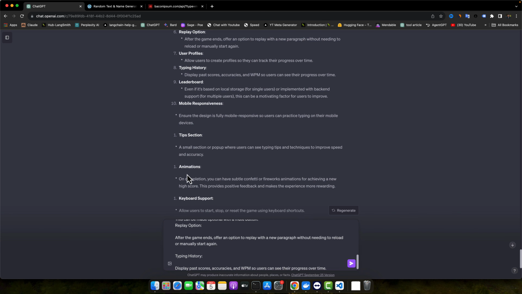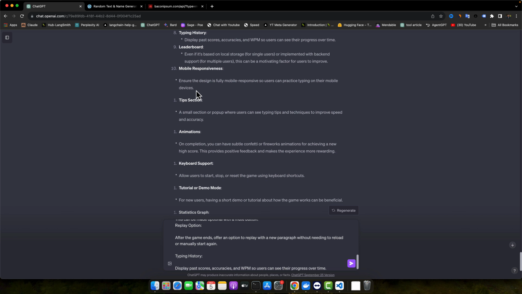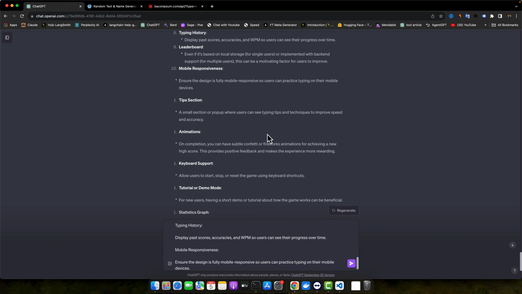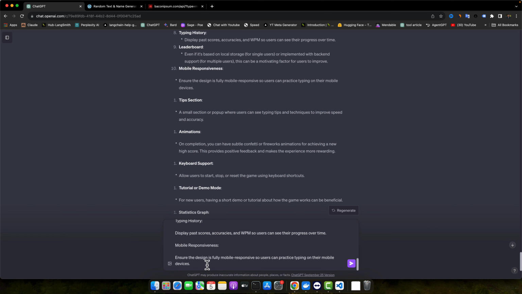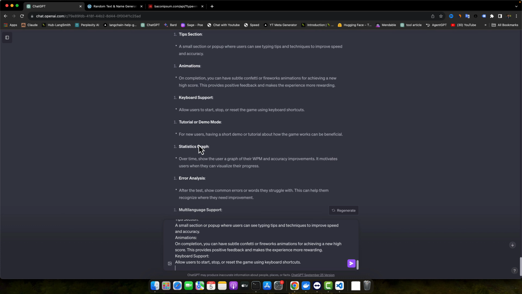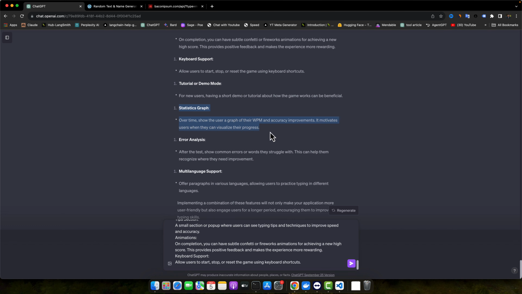And then mobile responsiveness is also a good thing. And then I need this option, tips section, animation, and keyboard support. Yeah, these features are also nice. And yeah, this one is also a very nice feature that should be there.